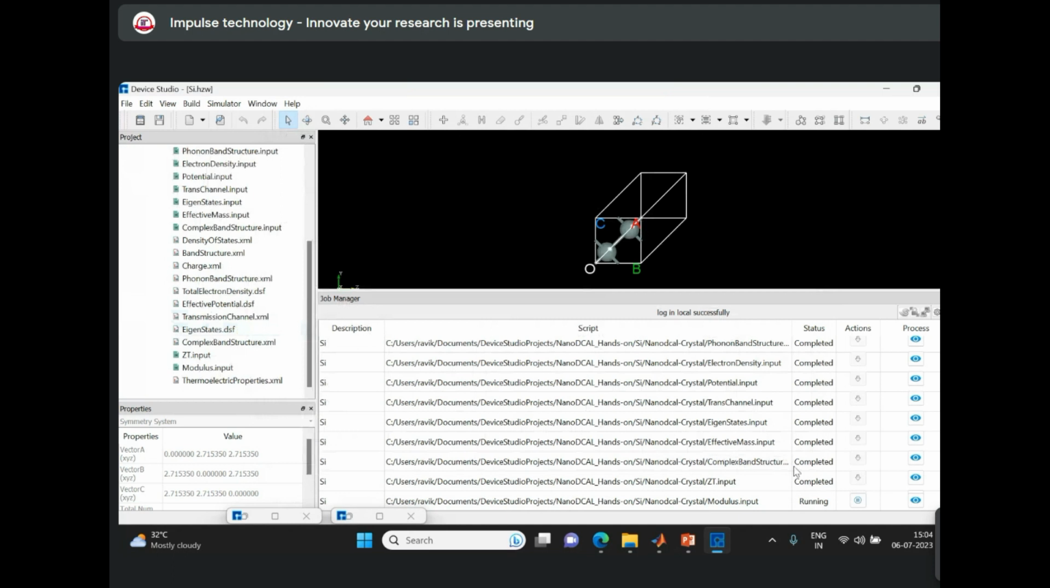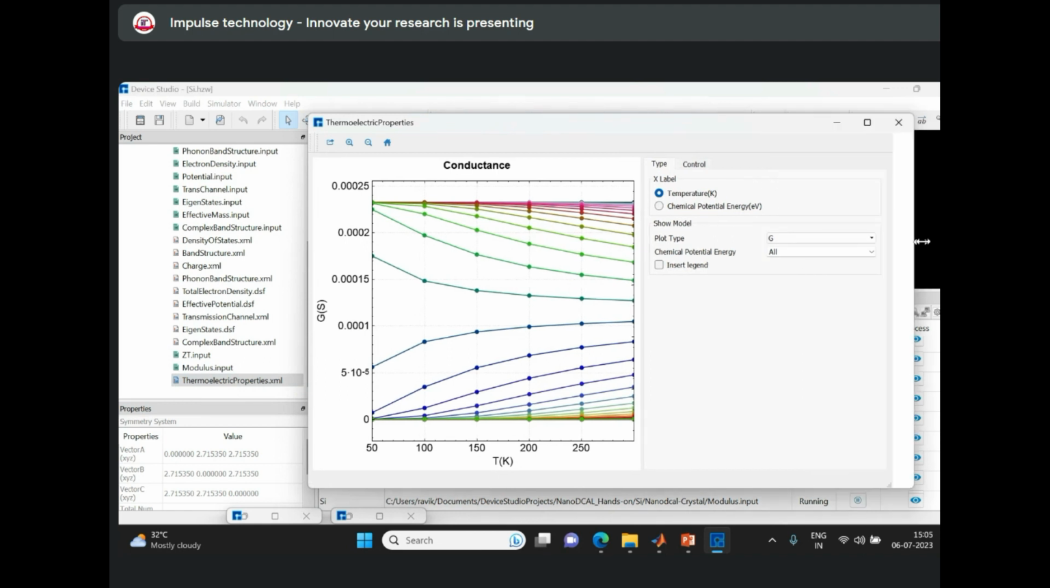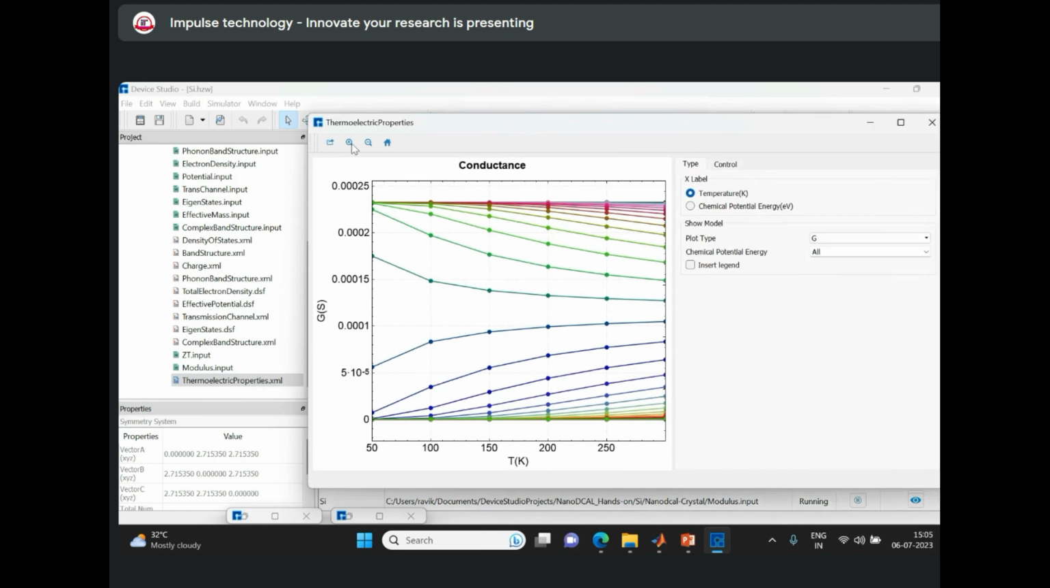So in the job menu you can see the ZT input file has been completed and their output has been generated. So this is the thermoelectric properties .xml file. So if you want to show their plot, you can select the file, right click, select this show view, and here you can see this is the thermoelectric properties.